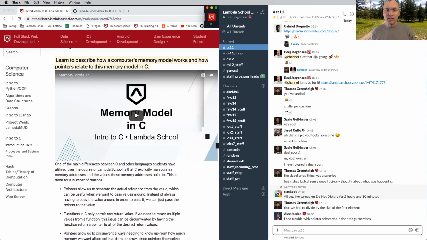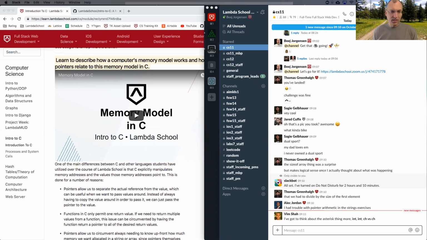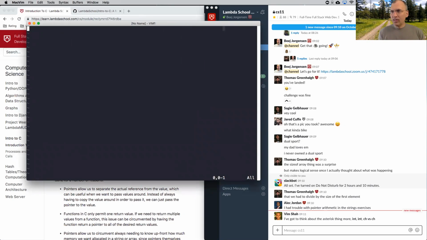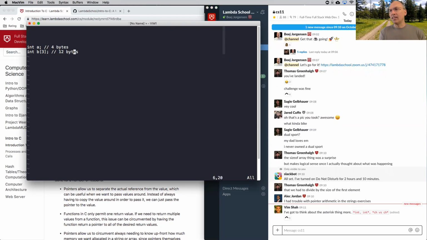So let me get some scratch paper here. If we've got something like this, maybe this guy takes up 4 bytes, and it really depends on the architecture how many bytes this takes. So I'm saying on this particular demo architecture, let's say it takes 4 bytes. And if we have an int array, this thing's gonna be 12 bytes, because if one int is 4 bytes, then 3 ints must be 12 bytes.